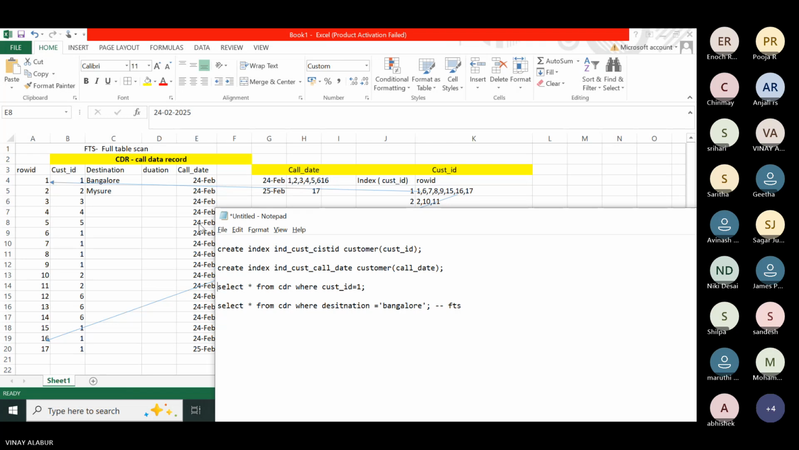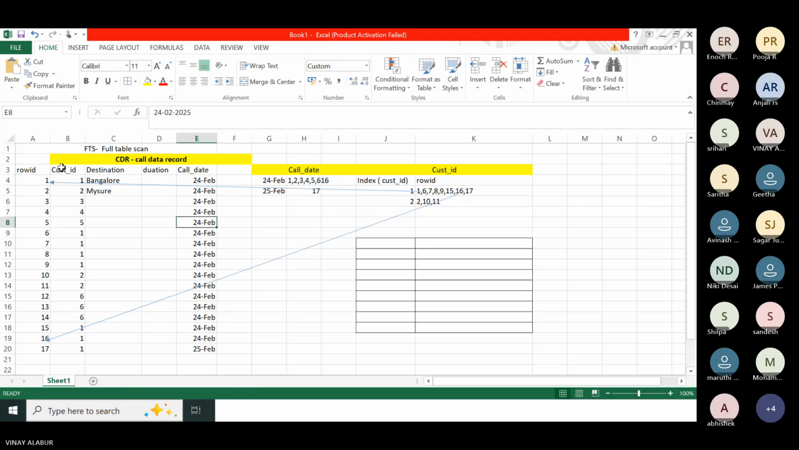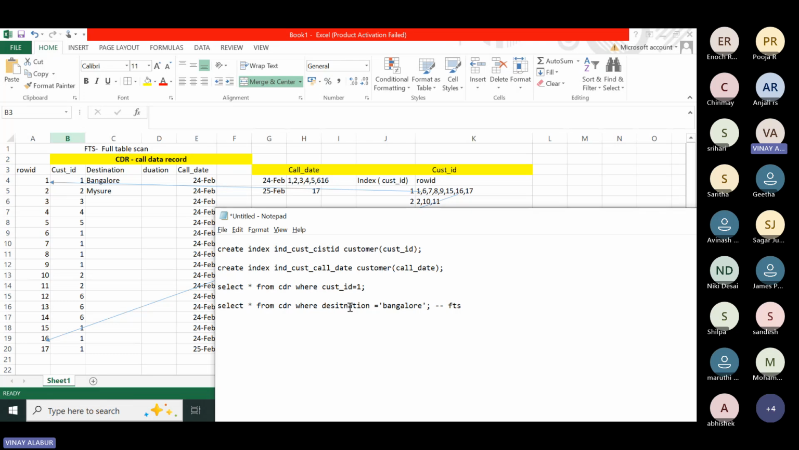Can you repeat it, sir? I created an index on the customer ID, but I'm filtering the data based on the destination. Will it use the index? No, sir, it will not.